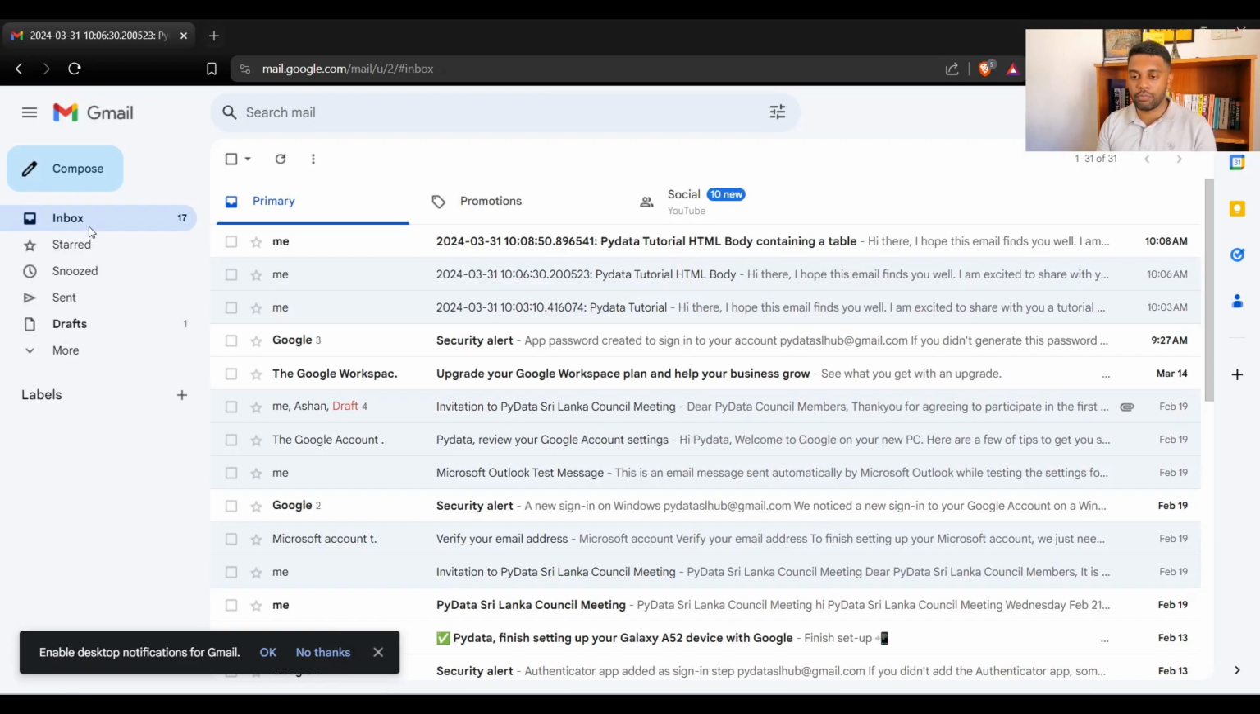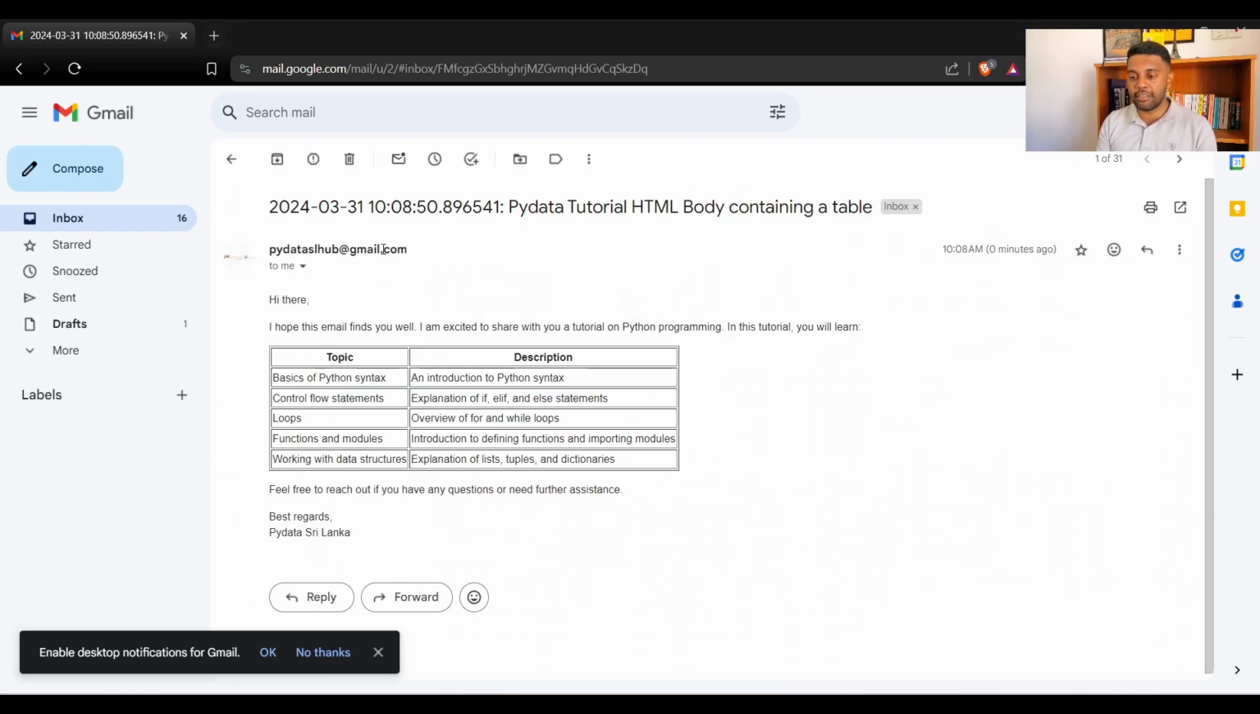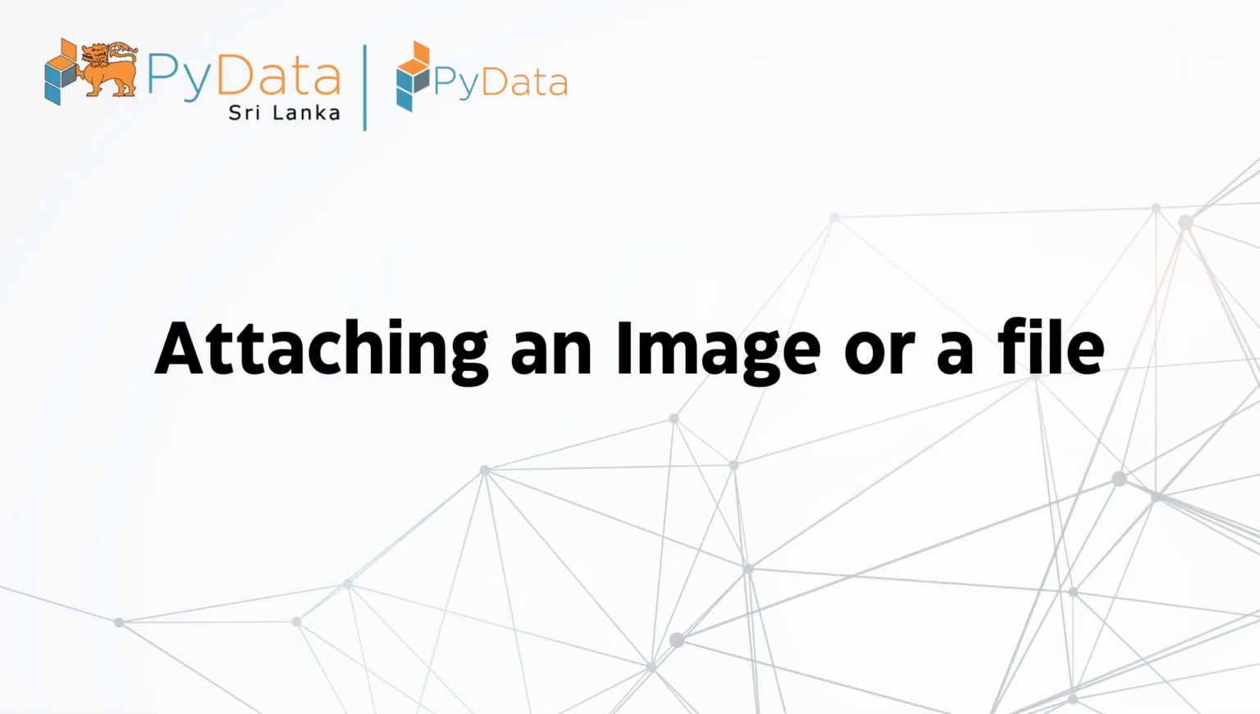So now here we go. This is the email that we have received. And as you can see, it has now constructed a table based on the HTML body that we have provided it with. So that's the beauty of using HTML instead of plain text, because you can create a new narrative altogether, and create a nice email body using the HTML syntax.